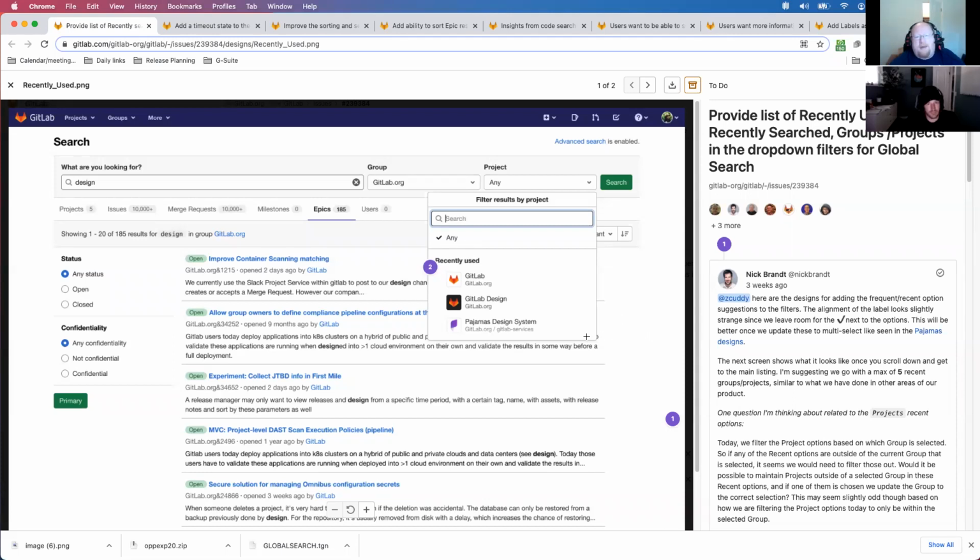So the first item that we have is something that really comes out of the understanding of how users are using the dropdowns that are provided in the group search and the project search. We find that a very high percentage of users are using the same groups, which makes a lot of sense, but they're also using just a handful of different projects. And so we thought it'd be a very helpful feature to add in the recently searched groups and projects in these dropdown lists and show those at the top.